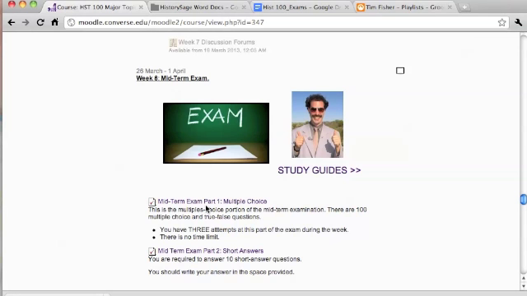The first part is a multiple choice examination in which you will answer 100 multiple choice and true-false questions on the topics we've covered. The second part is a short answer section in which you'll respond to 10 questions on the topics we've covered. The short answer questions will be best answered by about a paragraph or 2, so that's the kind of thing you should be looking for.